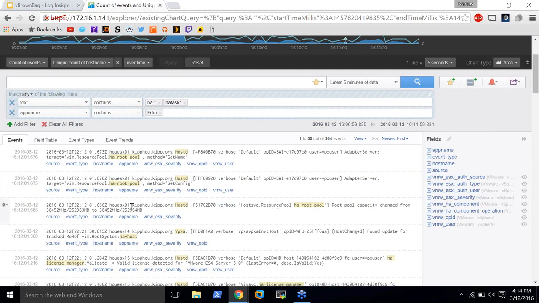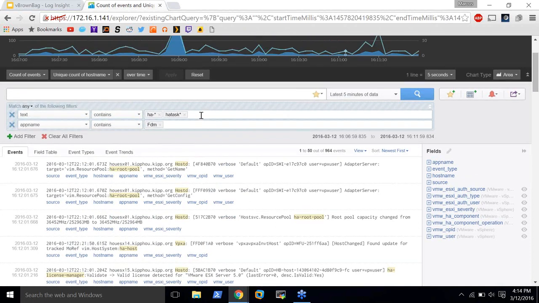Root pool capacity changed from blah blah to blah blah. Now you can update this and edit it and have it try and pull out other stuff as well. And that is how you would create your own dashboards.